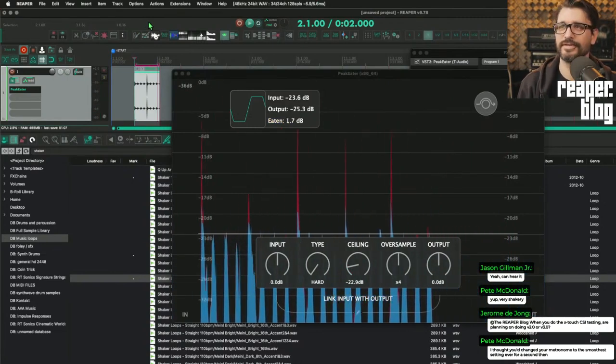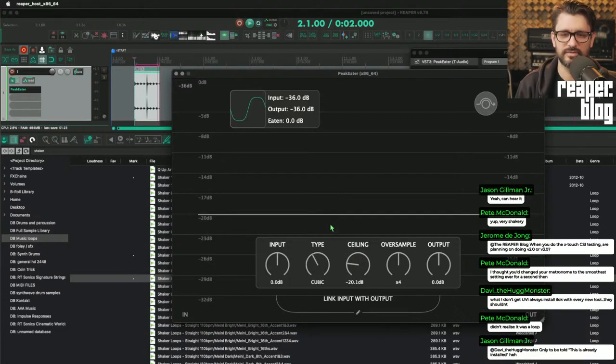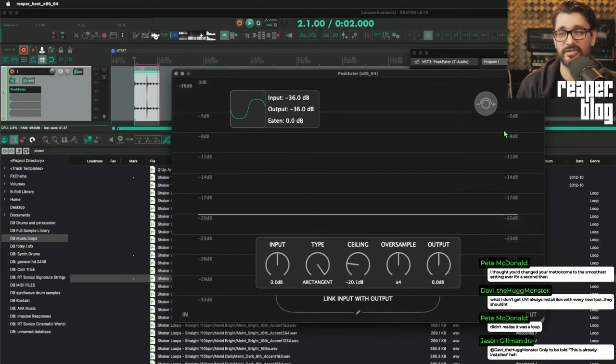That's pretty effective and easy. Pull down the ceiling, it prevents that sound from going past that level. There's different types, so different kind of character. It is a wave shaper, so you can think of it as a soft clipper or like a distortion. And then once all the peaks are eaten, you can increase the overall level. I feel like that's kind of a decent level already.